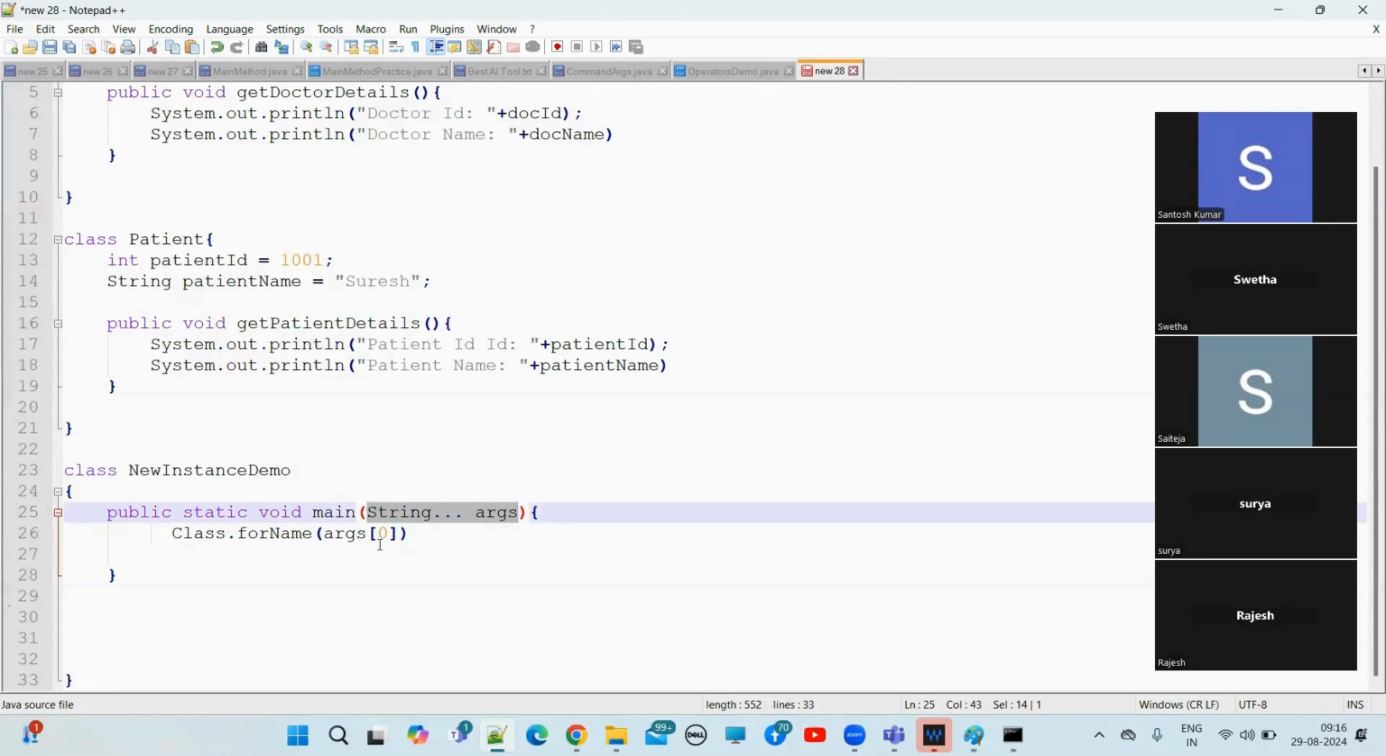Now let's suppose the first command line argument, I'm passing like Student. Now, Class.forName of args of 0. Args of 0 means what? String. What is the forName parameter type? String only. So args of 0 also is a string only, I can take, right? So Class.forName of args of 0, what will it give you? Yesterday we discussed. What will it give you?